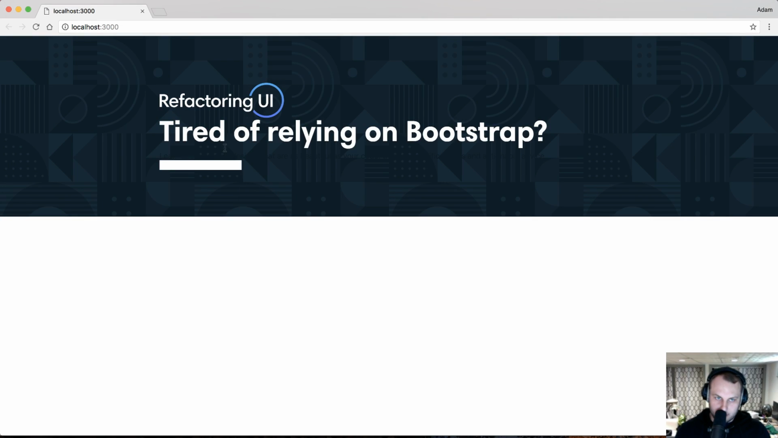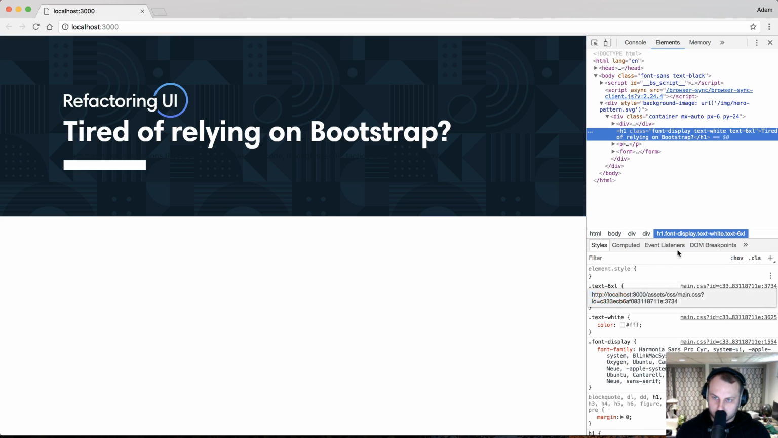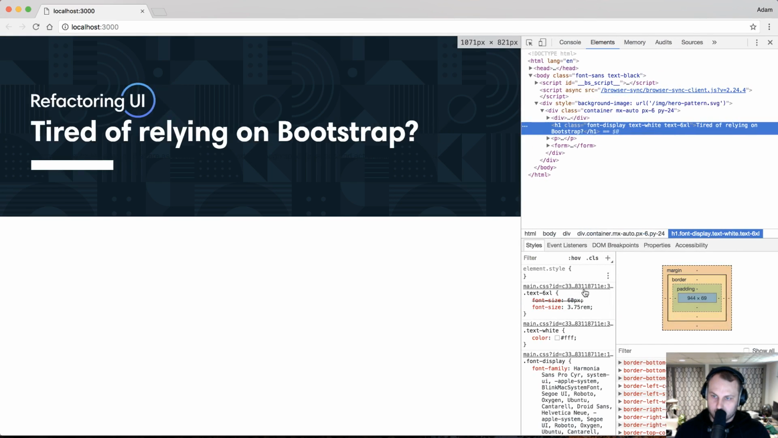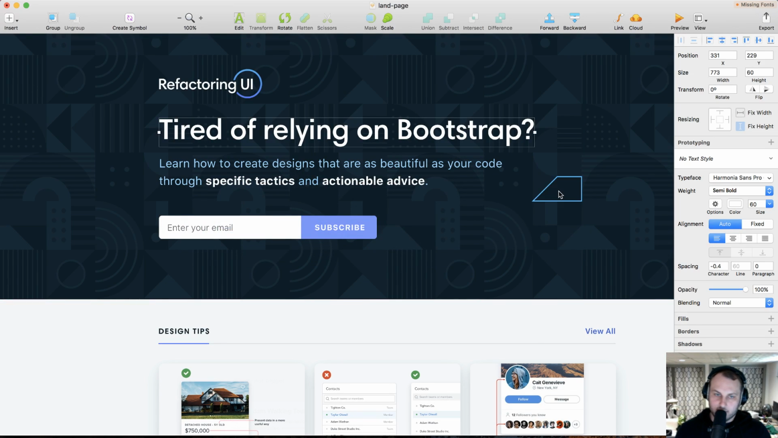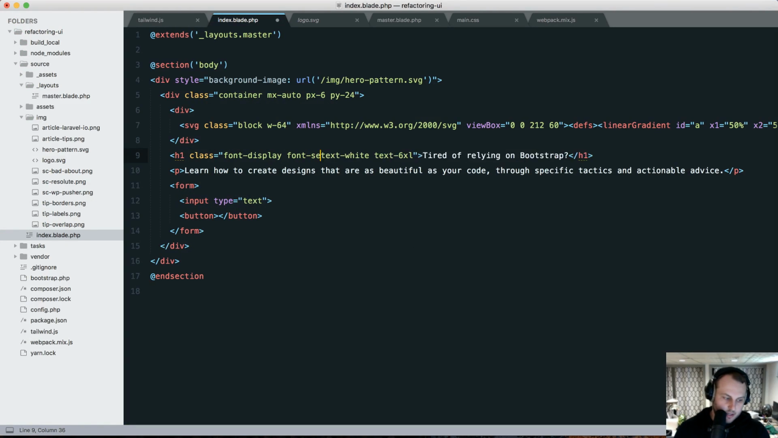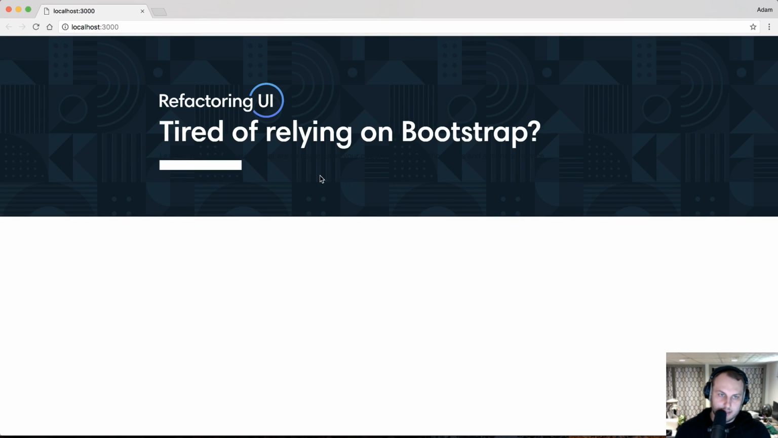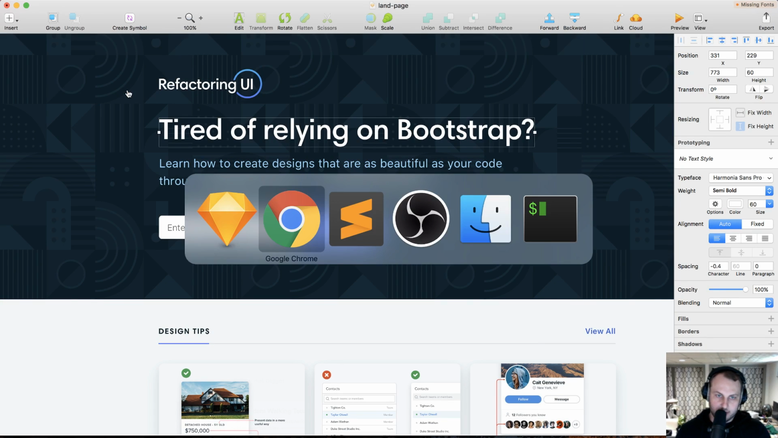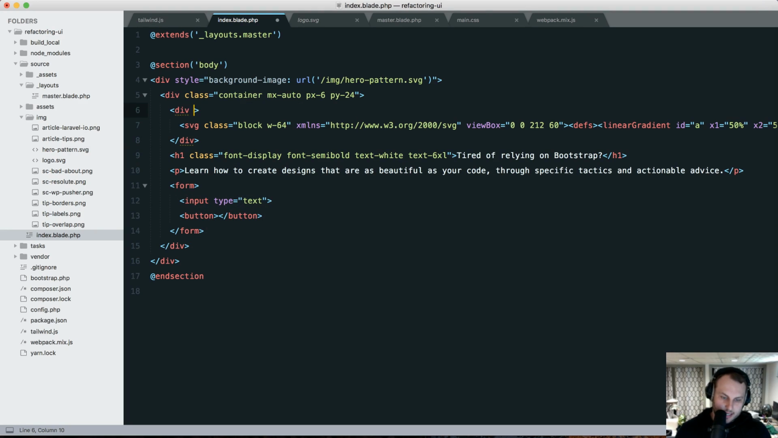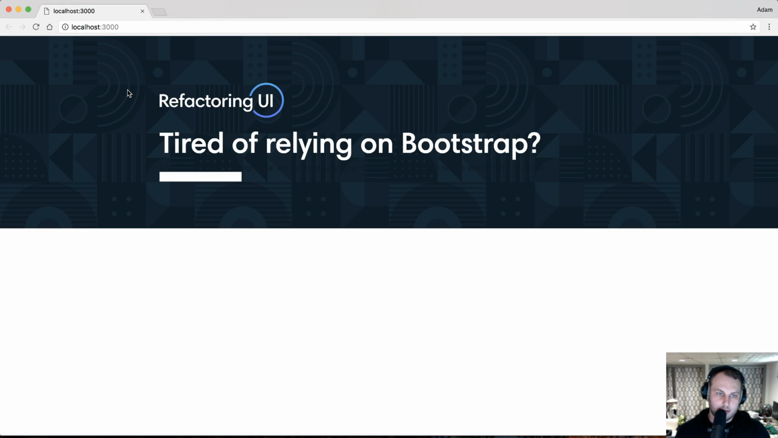Okay, so let's see if that's using the right font. It looks like it is. Let's pull this open here. Yep. Okay, so Steve is using a font weight of semi-bold here. So let's give this a font semi-bold. All right, so that's getting there. He's got some bottom margin under this image, so let's add a class of maybe MB6. Yeah, that's looking pretty good.